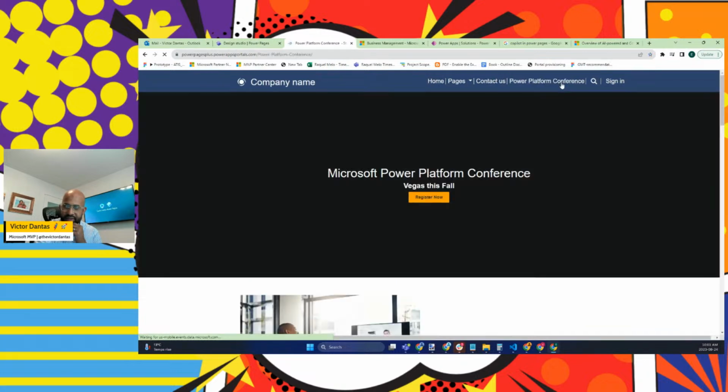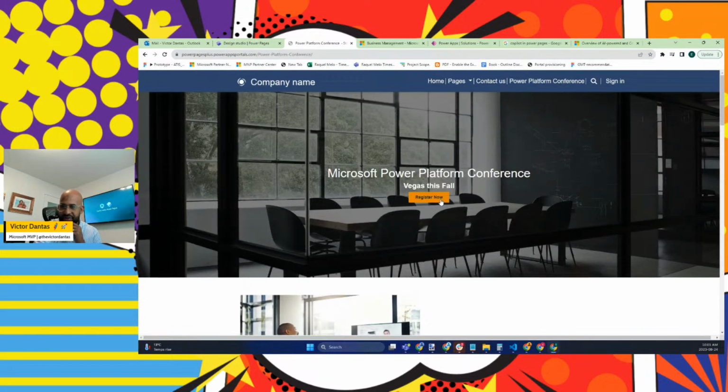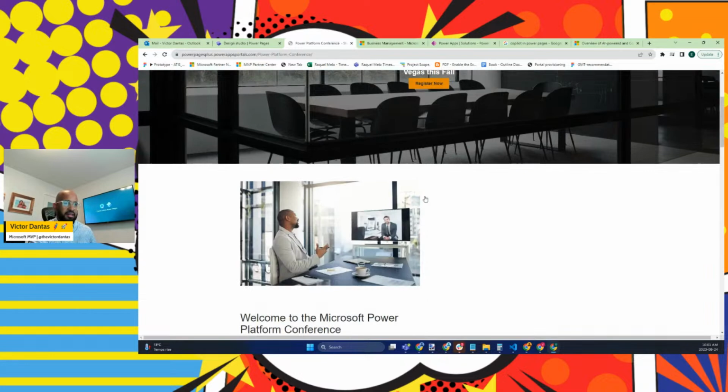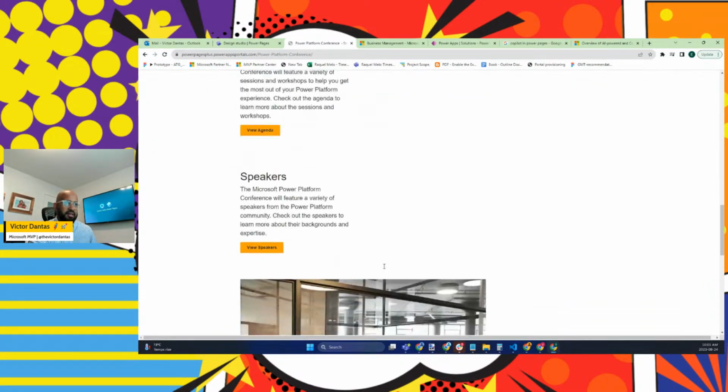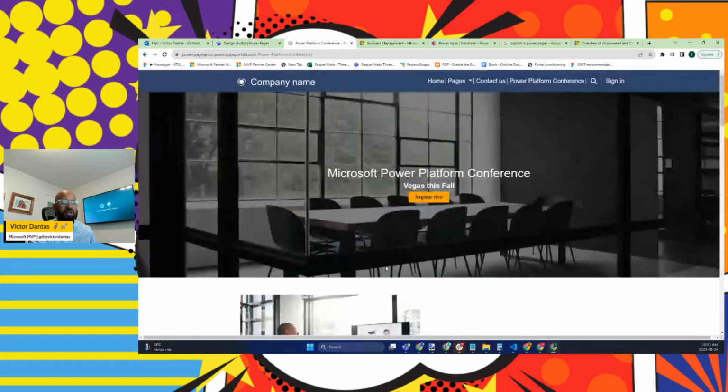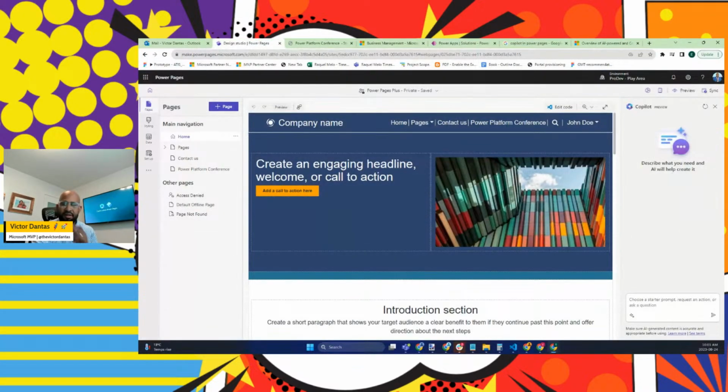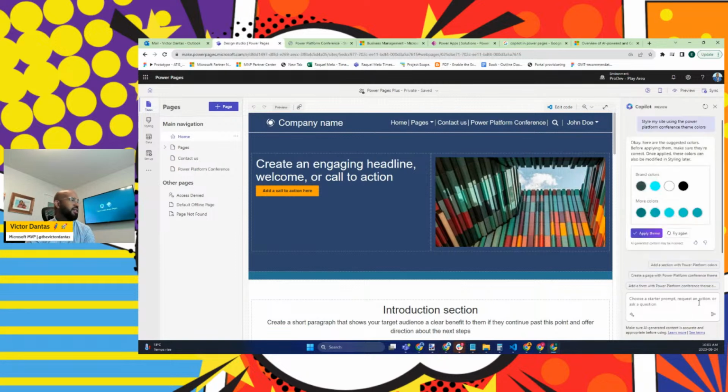So let's have a look at the Power Platform Conference. The link is here. So it got the page created for us. Now I can do other things in the setup. I could say, style my site using the Power Platform Conference theme colors. And let's see what the bot comes up with. Let's see what Copilot rather comes back with.